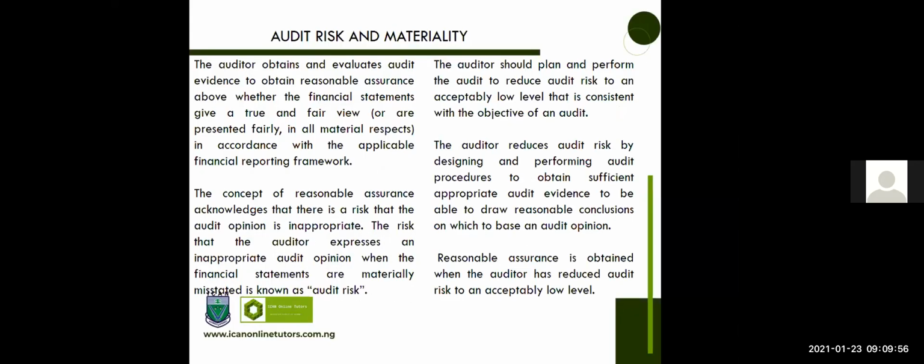So, okay, I'm just giving an overview. When we go deep into the audit, we get to see different types of risks and how this audit risk is reduced. But you just have to know that an audit risk is a risk that an auditor will give an inappropriate audit opinion. Now, mind you, the reason there's this possibility that the auditor will give an inappropriate opinion is because of, like we said, the limitations to the audit.